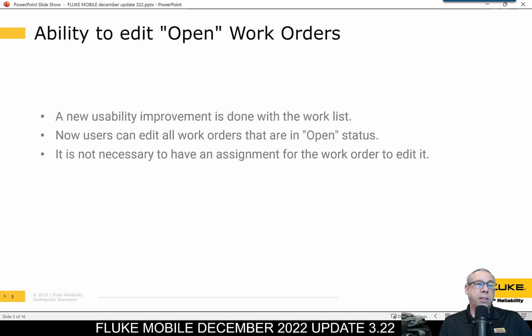We also now have the ability to edit open work orders. So any user can look at any open work order and you can edit it. It's not necessary to have an assignment for the work order in order for you to edit this work order.